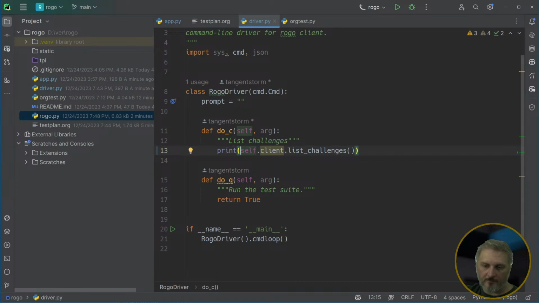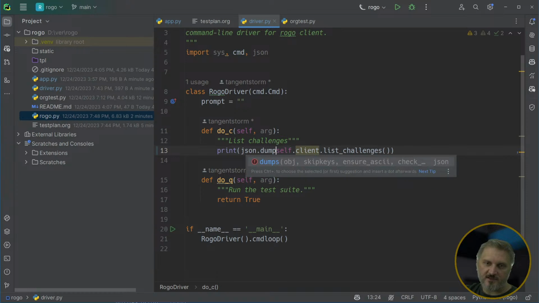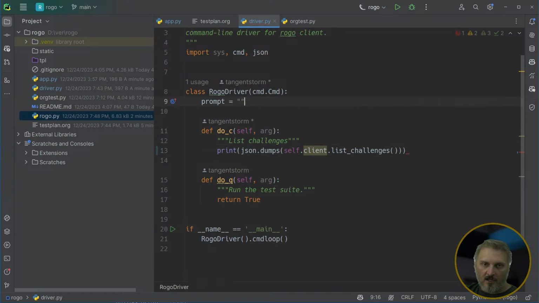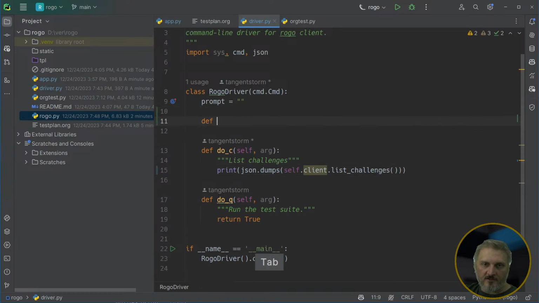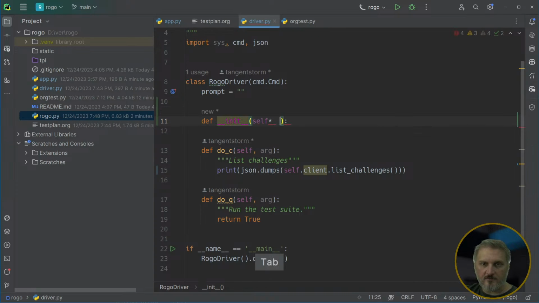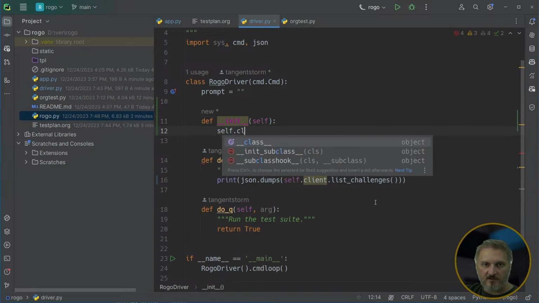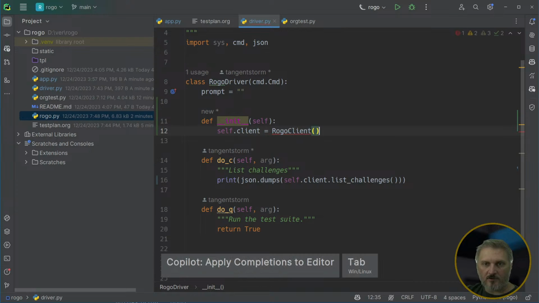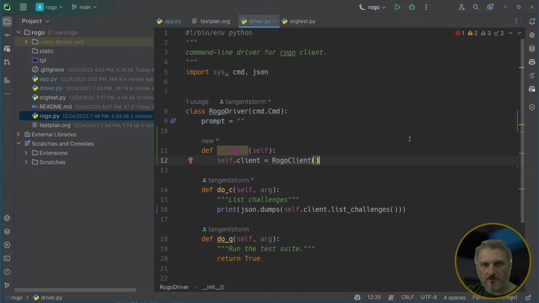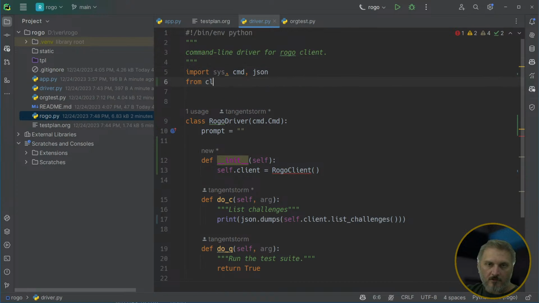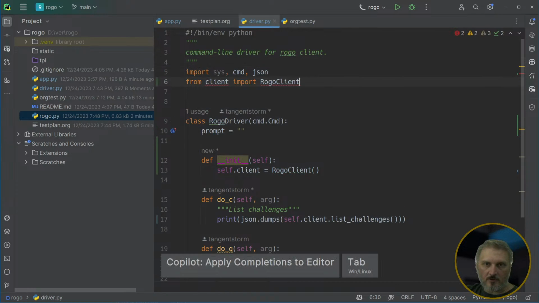I think the Python format is probably good. If we do JSON dump test, then that'll be fine. All right, so def init. So I'm going to say self.client equals rogo client. What is a rogo client? We don't know yet. From client import rogo.